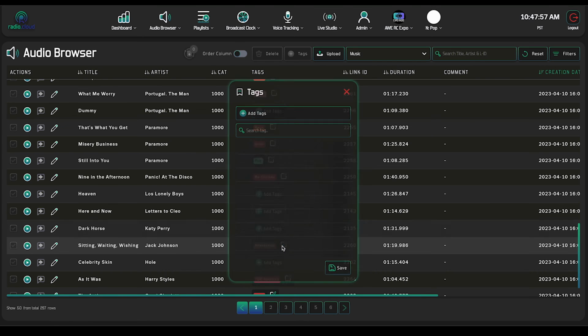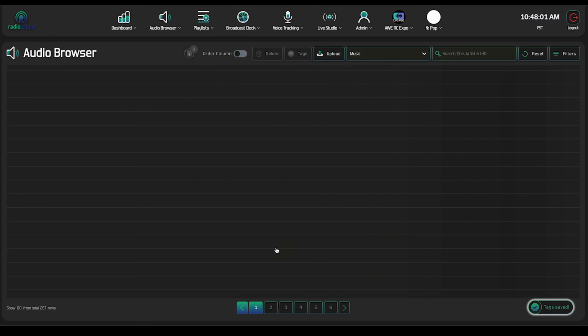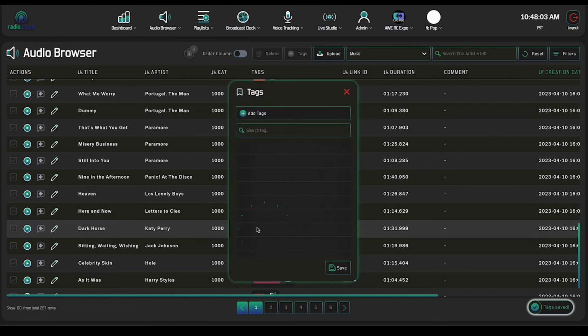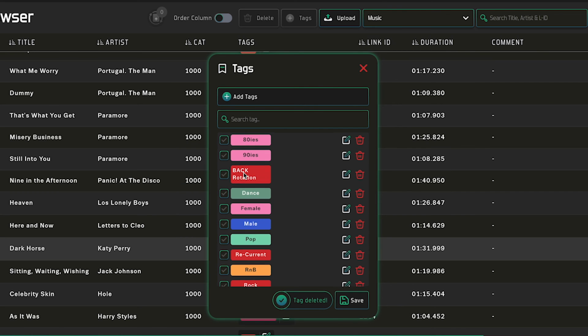So if I come back here and I untag Jack Johnson as alternative, save it, and then go back into that Katy Perry song and delete the alternative tag, then you'll see, are you sure you want to delete this tag? You click delete, and boom, it's gone.